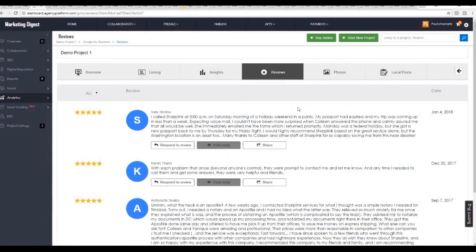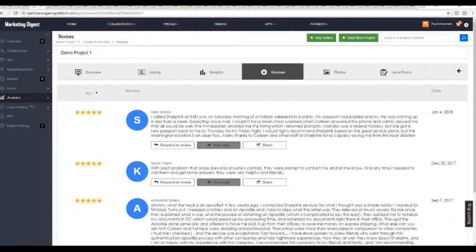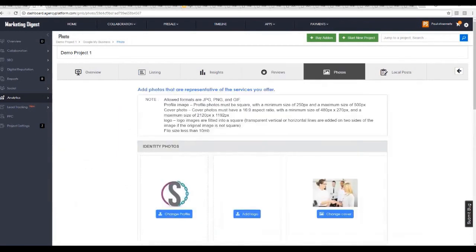Now, what's really nice about this platform is that it allows them to respond to the reviews from here. So they can share it, but they can also respond to the review from inside the dashboard. So again, by granting the client access to this dashboard, which we'll cover soon, you can advertise not only as an analytics and reporting, but it's also a management interface for the ability to respond to reviews and update Google My Business listing information. What's more, photos.